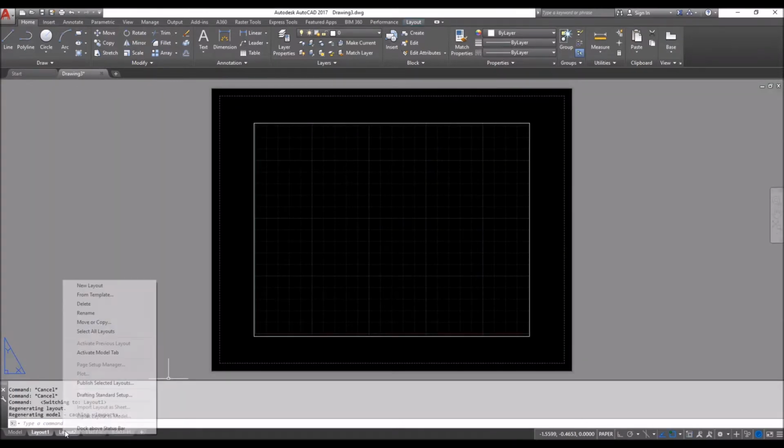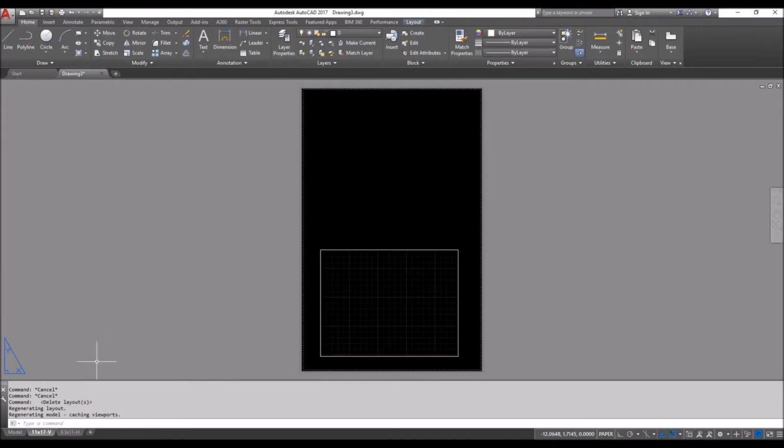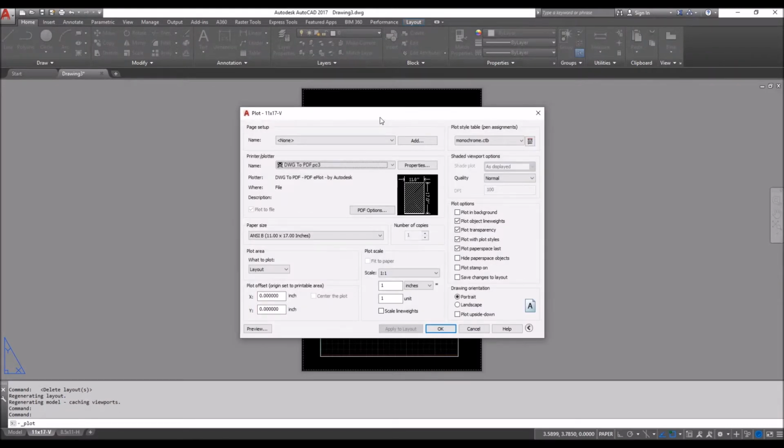Creature of habit, I will delete these. So 11 by 17 vertical. We have this viewport which we left in there. Giving a plot command, we will see our printer, which is DWG to PDF, page size, layout, portrait, transparency is turned on, and monochrome. So everything that gives the properties, how it's going to print, is saved in our standard file.